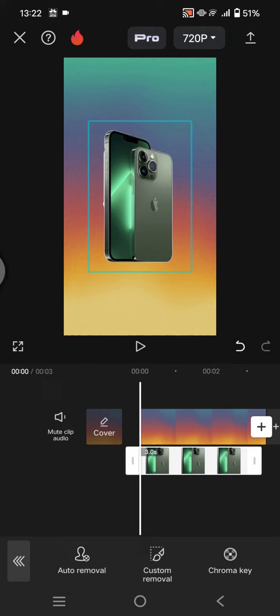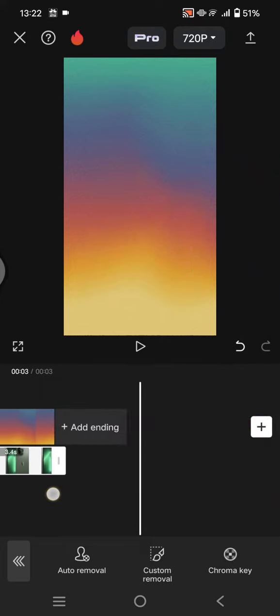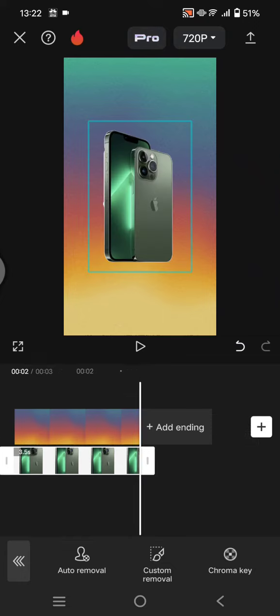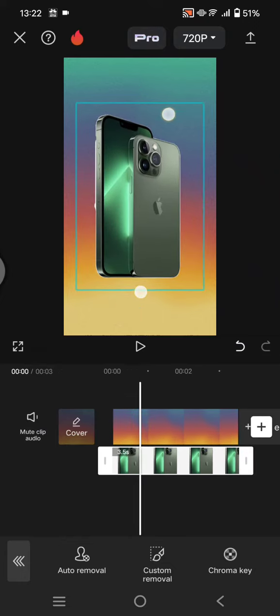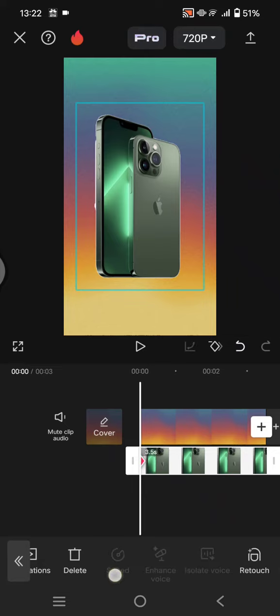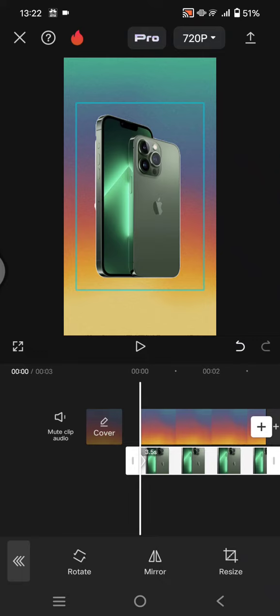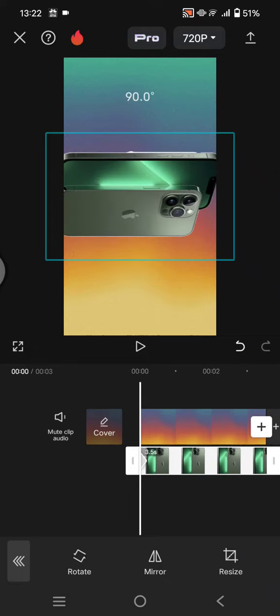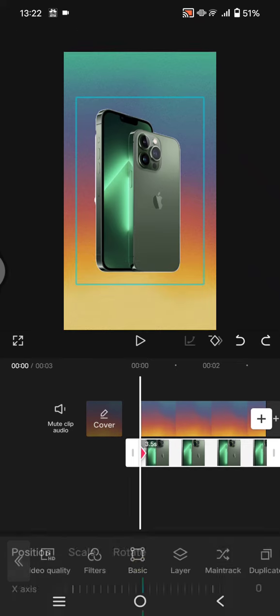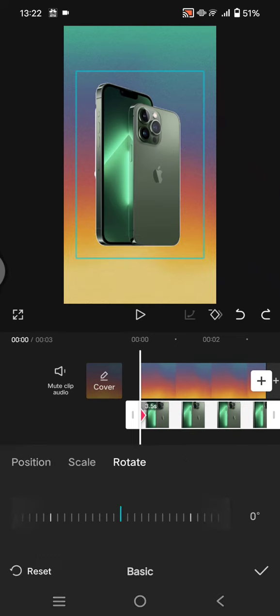Okay, so after the background is removed, don't forget to adjust the duration. And after that, here you can adjust the size. Add a keyframe at the start and go to the basic option or transform and click on rotate. Sorry, not this one. Let's find, okay, this one basic and click on rotate.